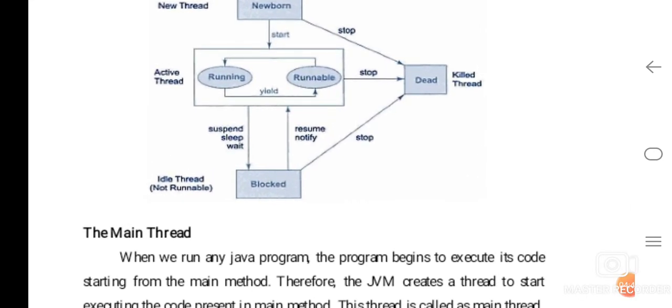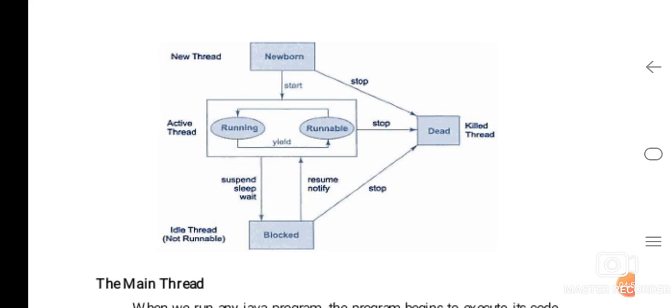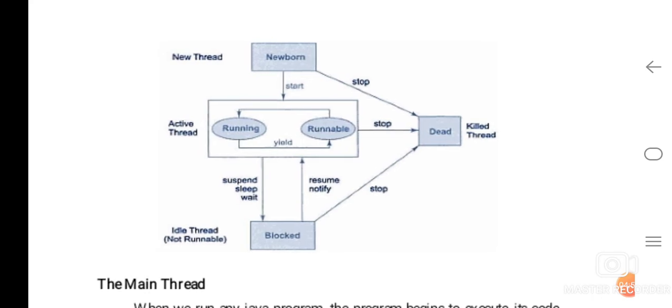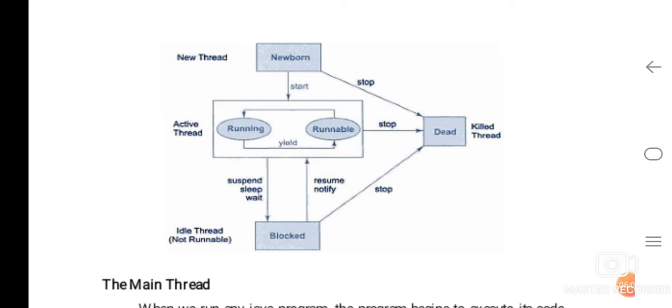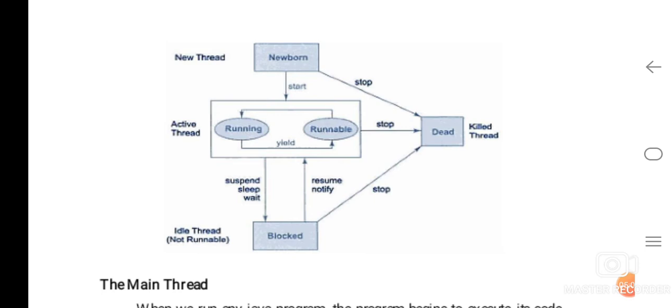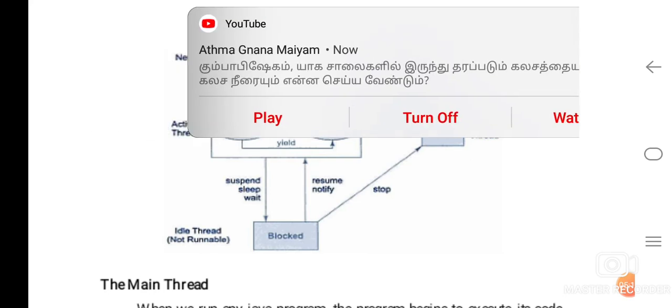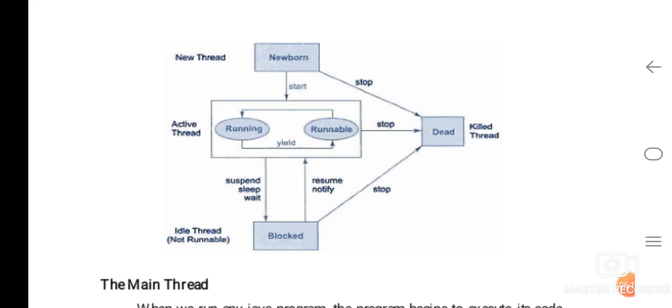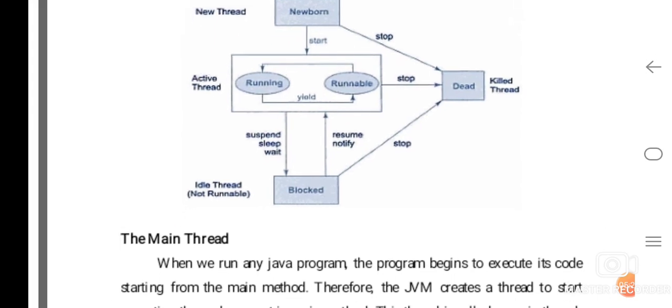So this is a diagrammatic representation of a thread. New thread is a newborn thread. Active thread, whether it may be running or runnable, starts running, yield, runnable. If the thread goes to suspended, sleep, or wait, it moves on to the blocked state, that is idle state, not runnable. Again, with a resume or notification it goes to running. Finally it gets to stop, dead, and once the running process is over, it formally moves on to the dead state. It is a killed thread.